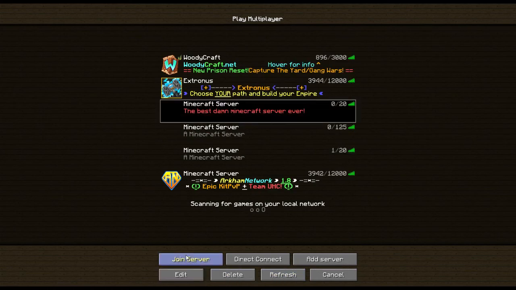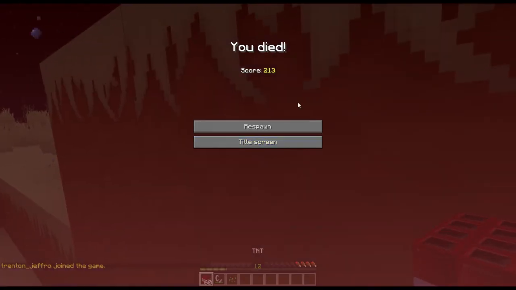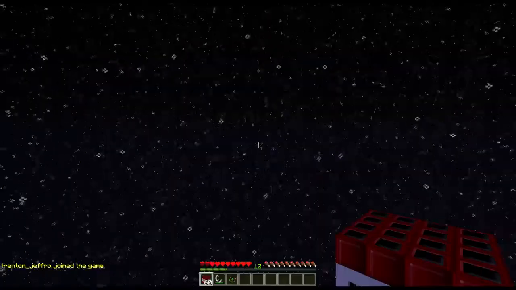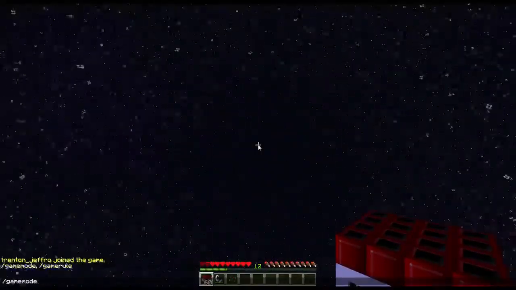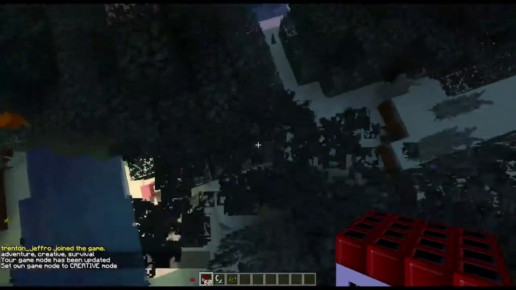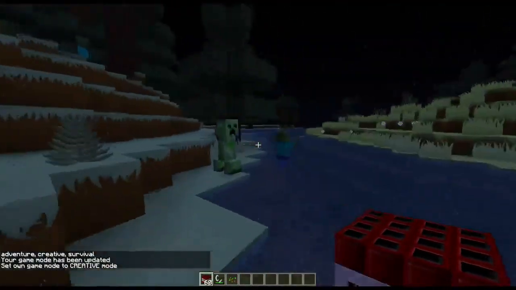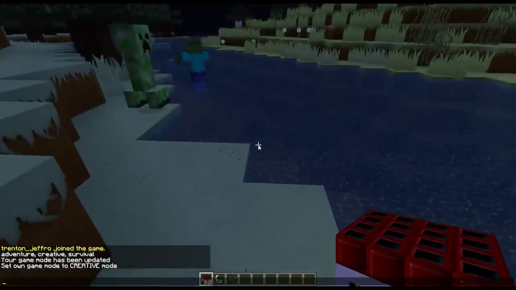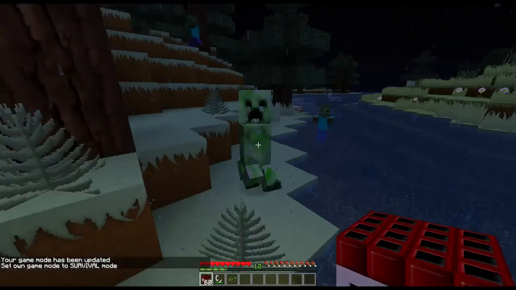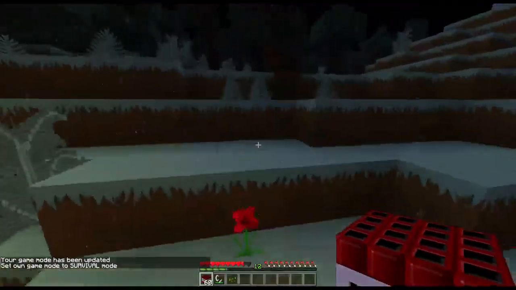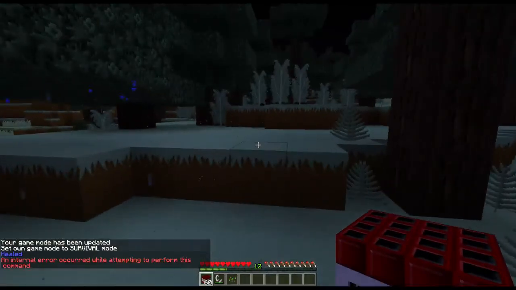There it is. Yes, it is the best damn Minecraft server ever, even though it's just my plugin test server, and apparently I'm dead. Okay, so I'm gonna jump off here and game mode creative. I'm gonna game mode survival, and okay, now I'm gonna type heal, and I was healed. So now I'm gonna type heal.